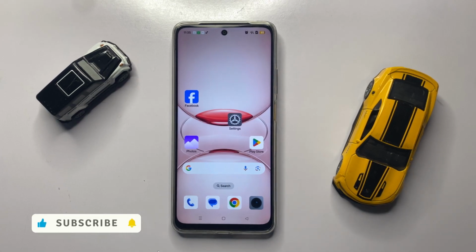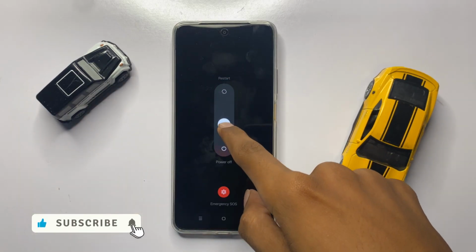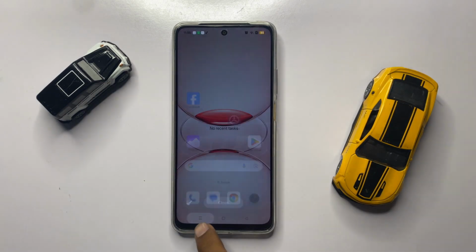To restart your device, press and hold the power button and then swipe up to restart. After doing these steps, your problem will be fixed.